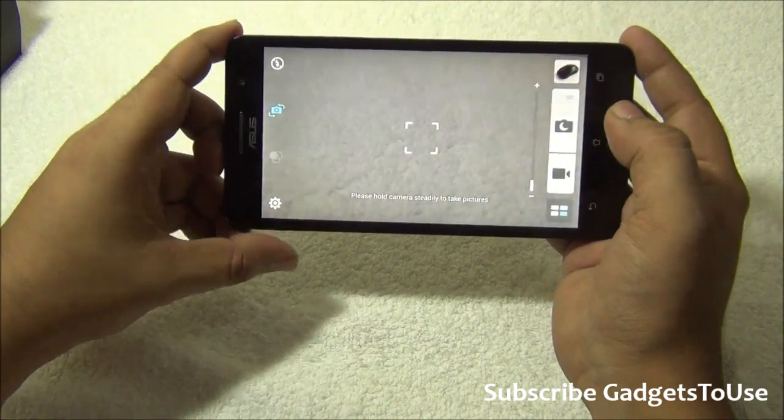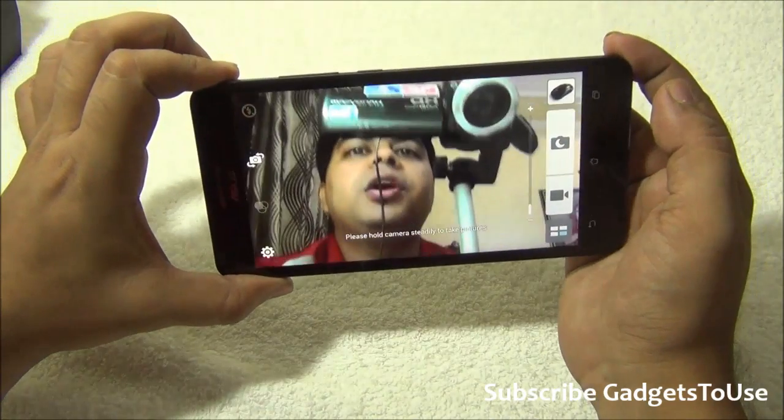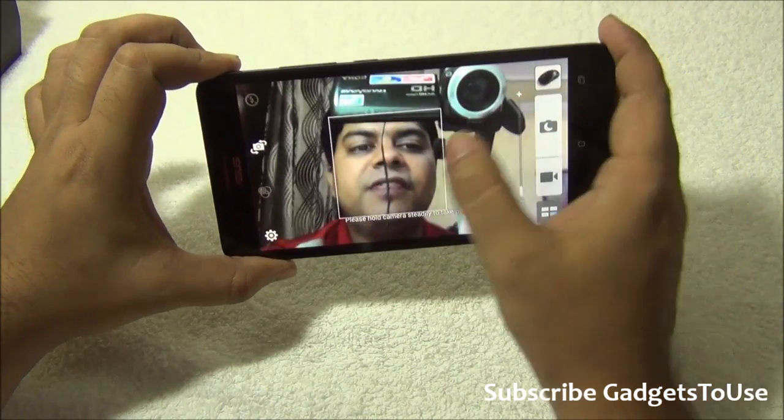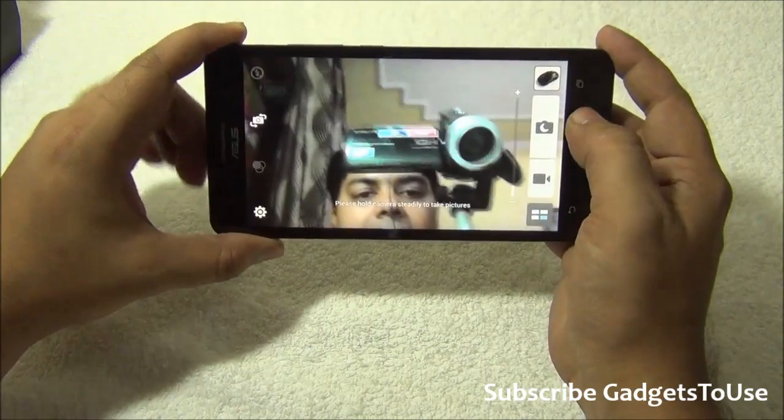When it comes to the front camera, this is how the front camera quality will look. As you can see, you can do a good quality video chat. It does have face detection, although this is a fixed focus camera, it cannot focus.